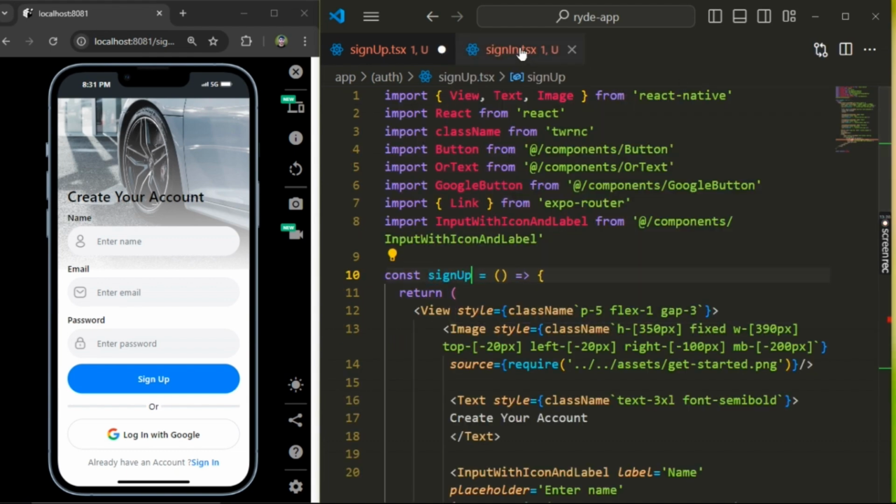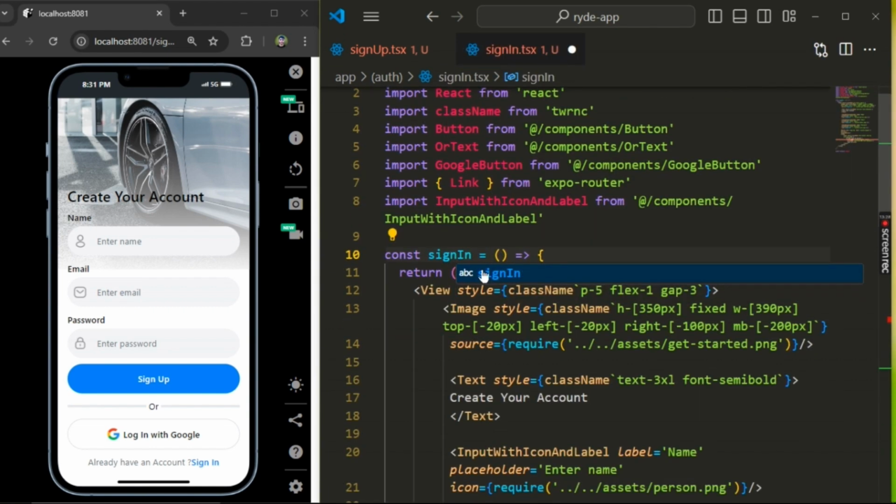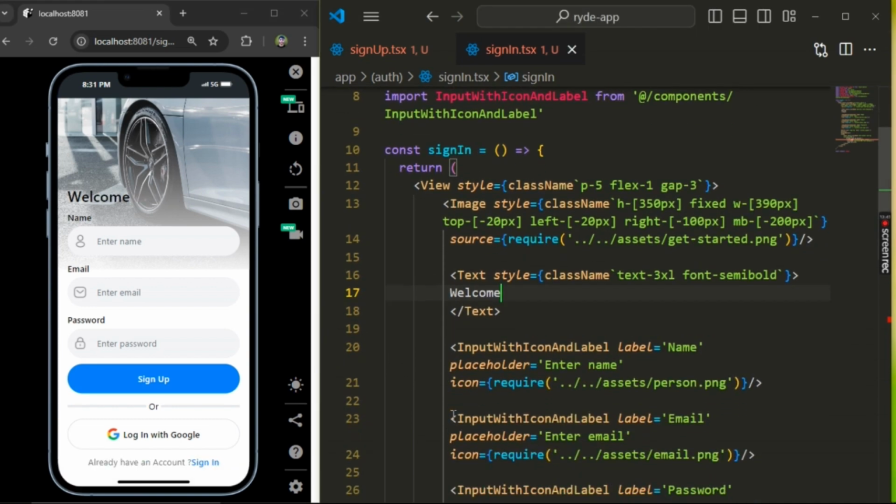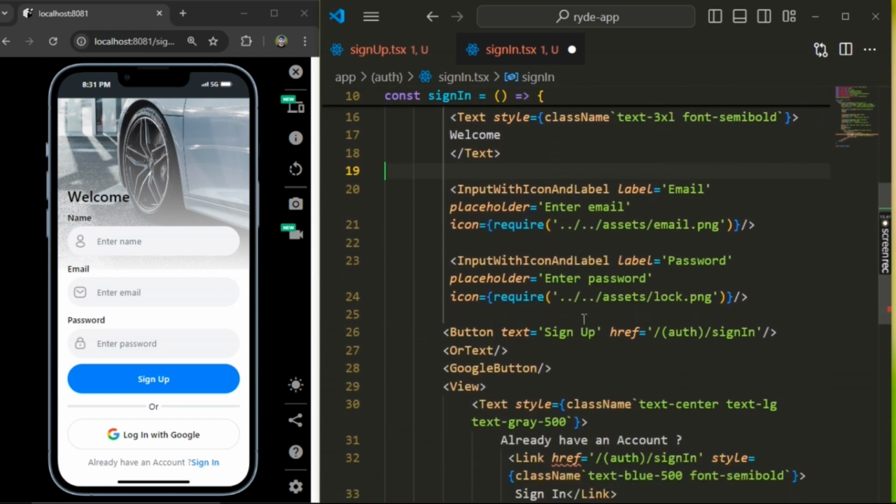And also we have to change this onboarding text from everywhere, because the sign up page is also showing the onboarding text. We have to replace it with sign up text. And also for the sign in page we have to remove the onboarding text and put the name of the page here, so it will be more meaningful.